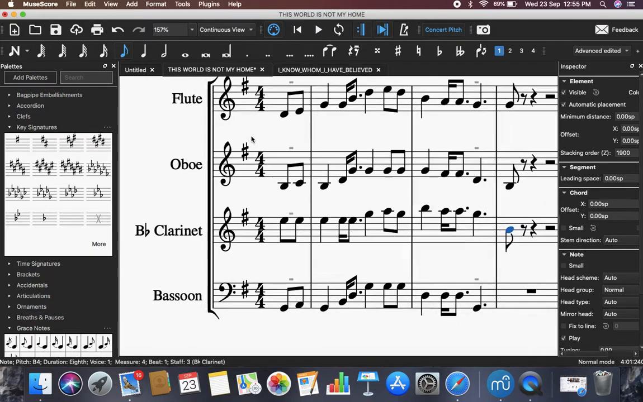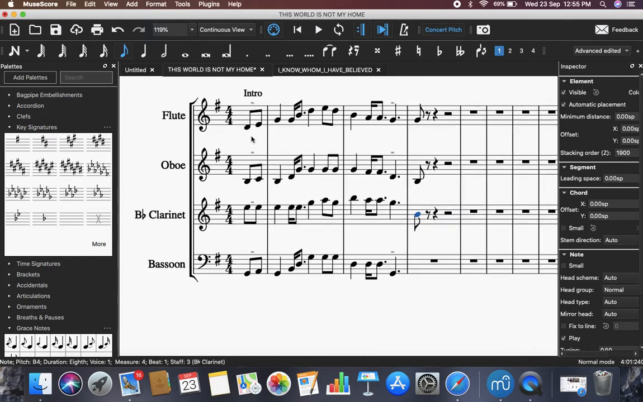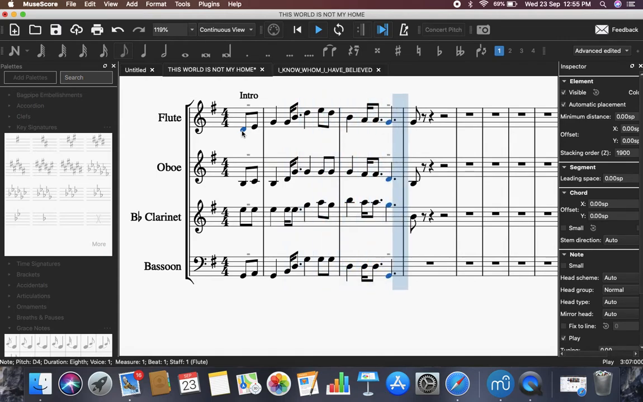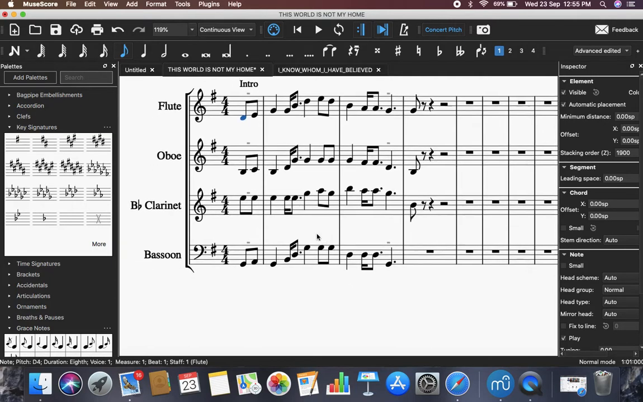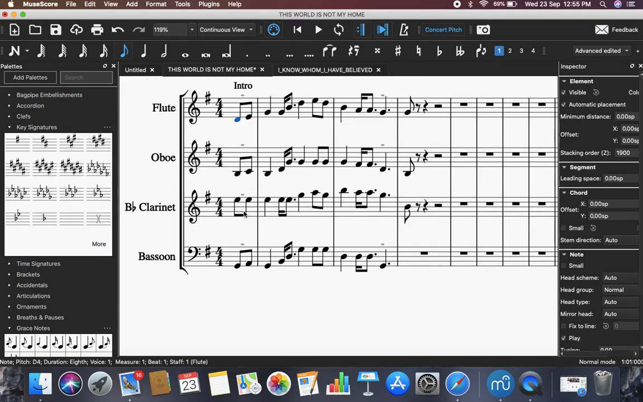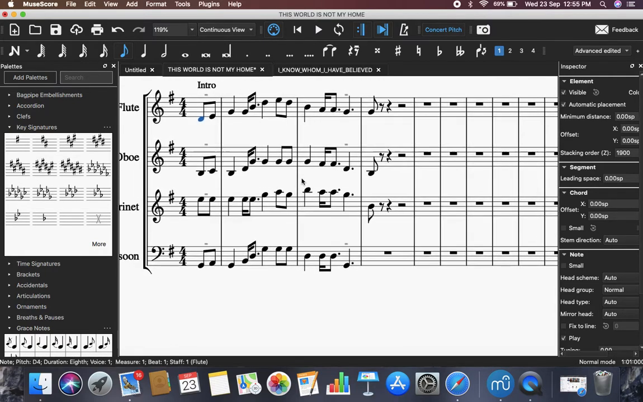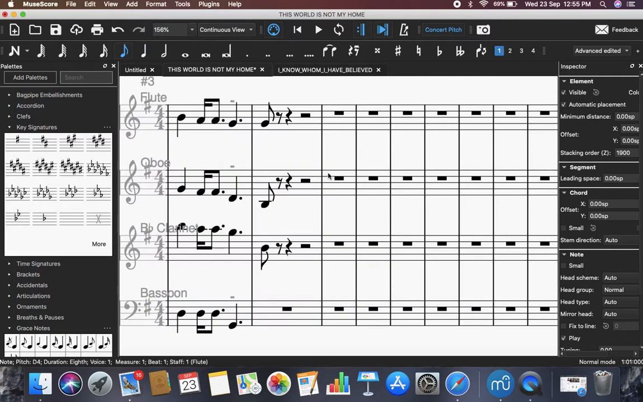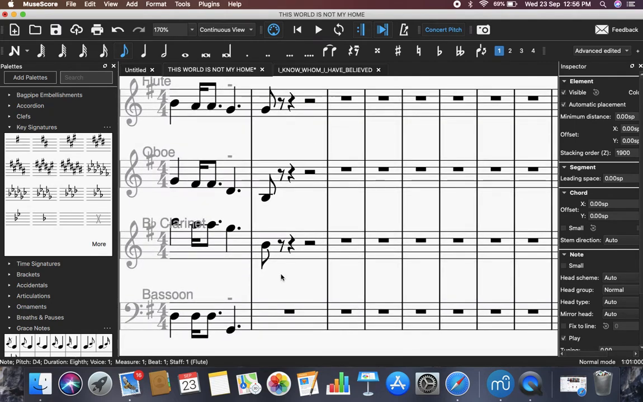So let's go back here. Let me play again. Okay. What I did is the notes that I put to the B flat clarinet are actually from the tenor notes. It actually worked. So just carry on, let's continue. Okay, so where are we now? We are now at the first note. So let's go back.